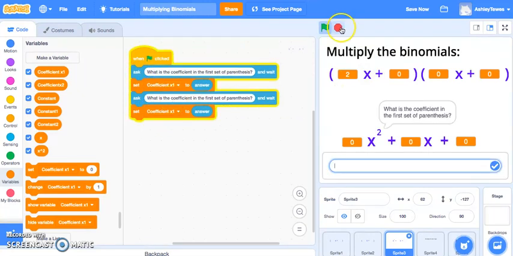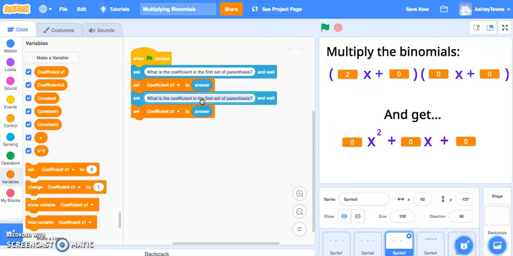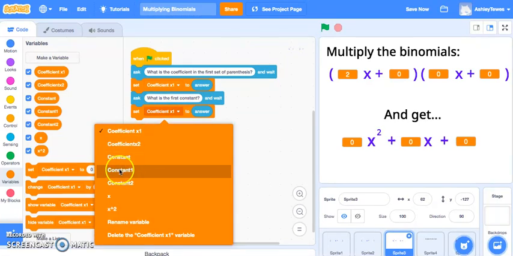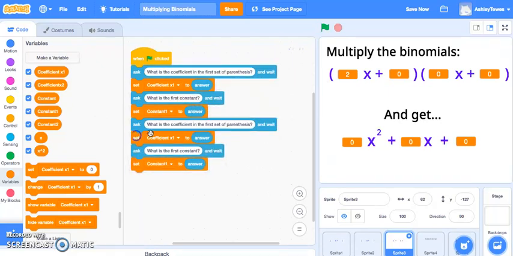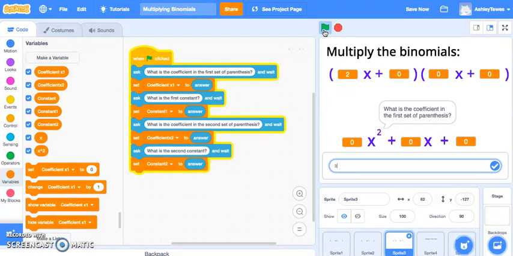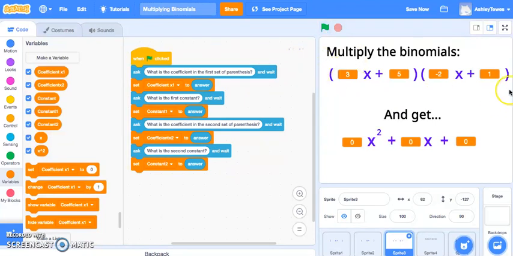I just right-clicked to copy this, and we can say, what is the first constant? We'll set constant 1 to that value. I'm going to duplicate this whole thing. We'll say, what is the coefficient in the second set of parentheses? And what is the second constant? So we need coefficient x2 and constant 2. So if I were to run this through, we can say, pick some numbers here, -2 and 1. We can see this first set of parentheses, the user input is stored in here correctly.